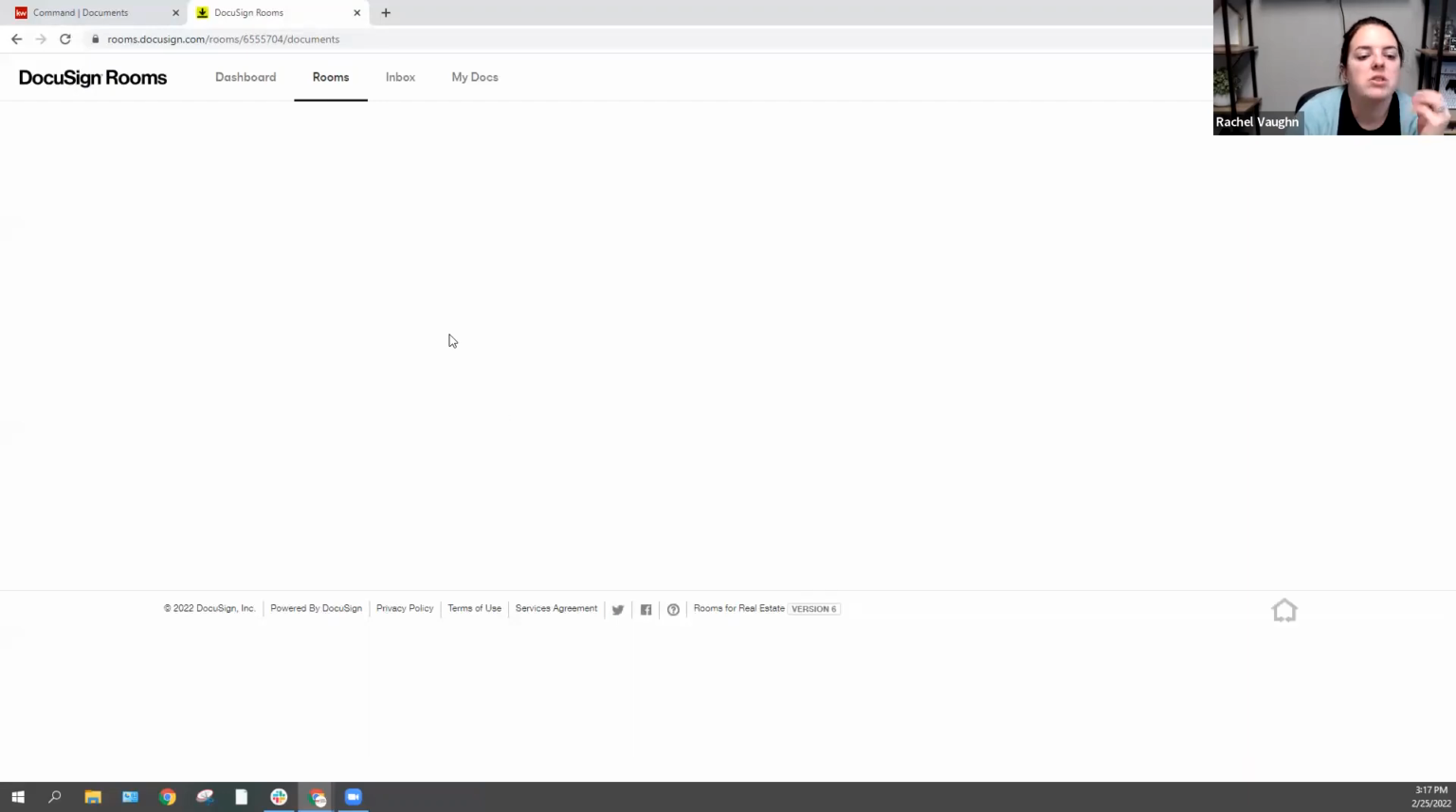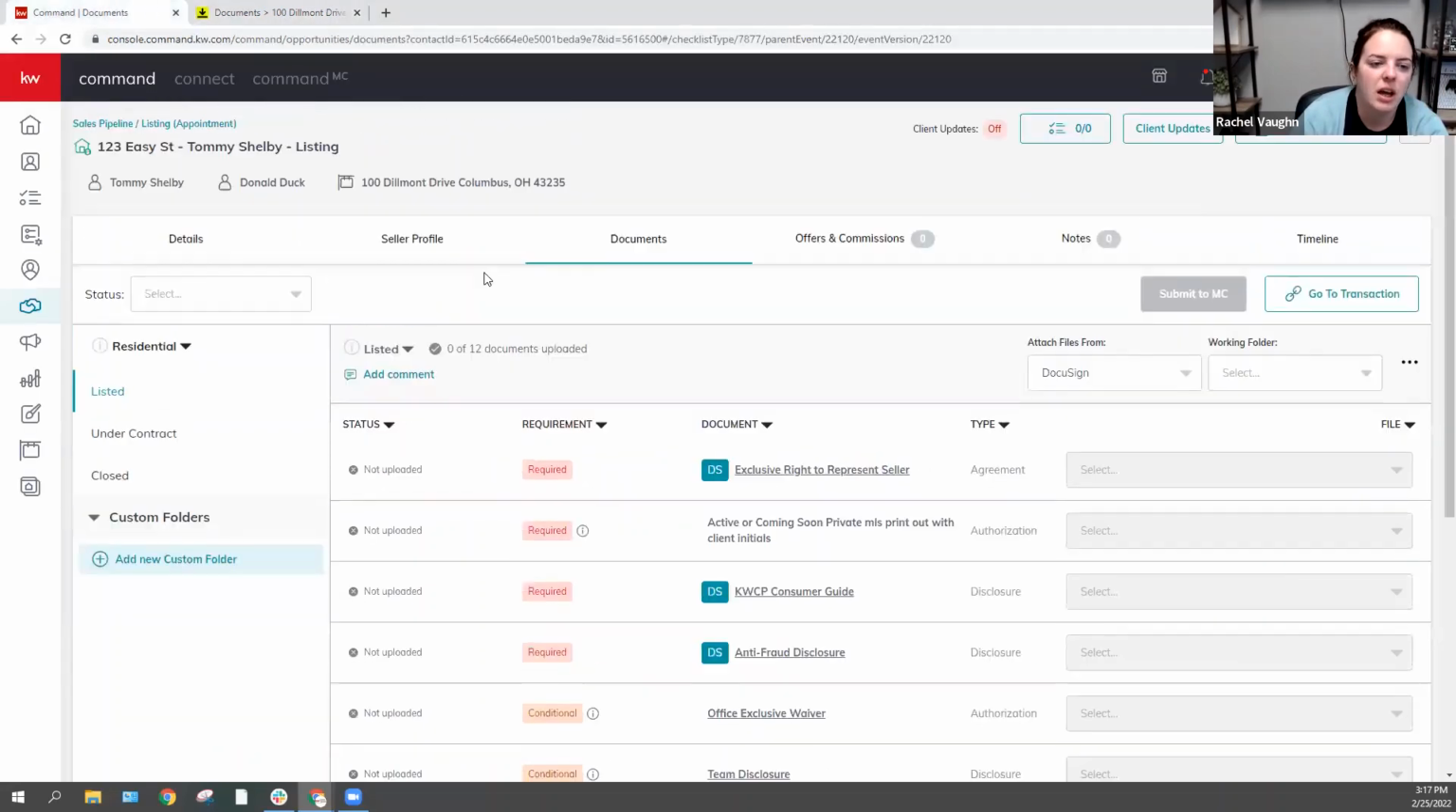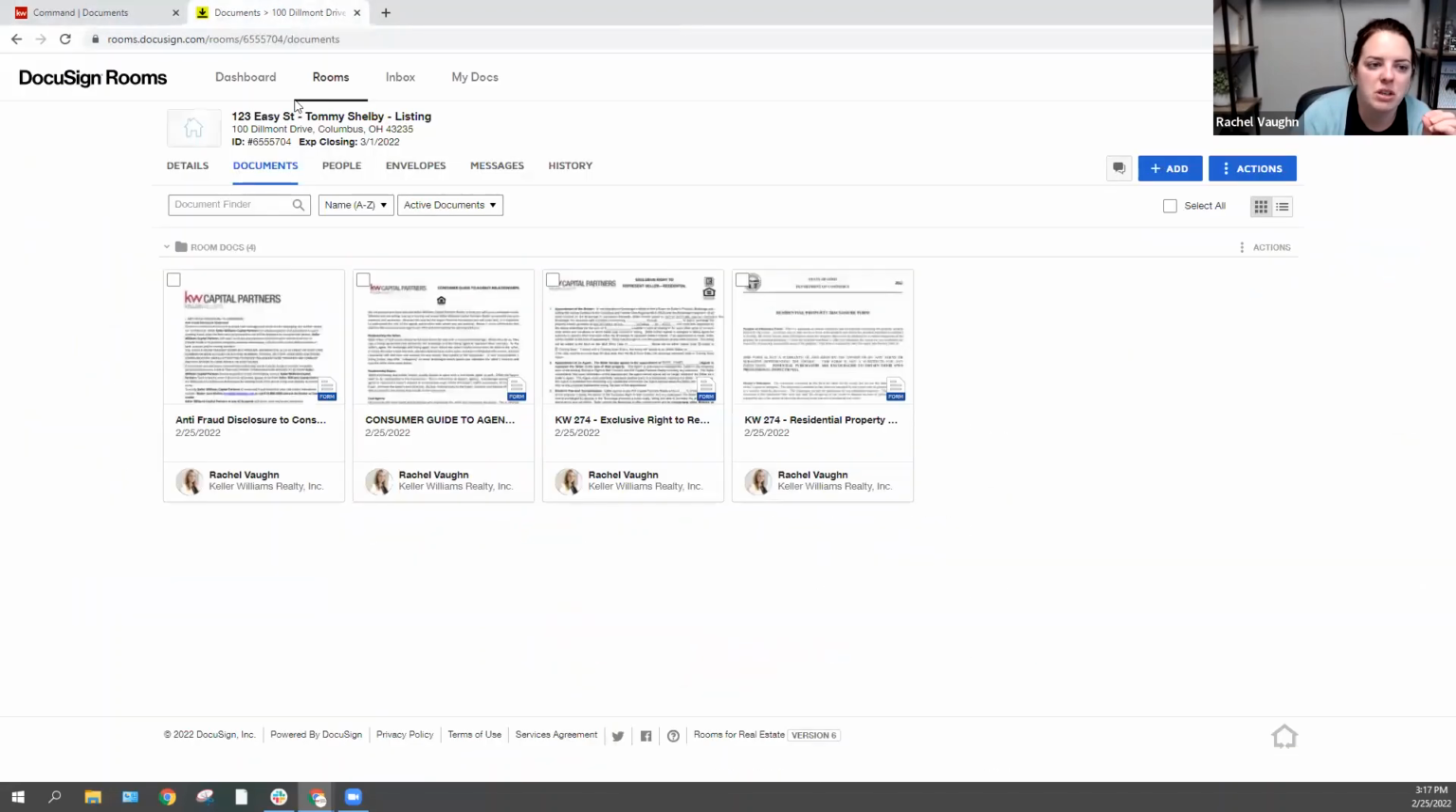All right. So now once you've clicked Start a Transaction, you've logged into DocuSign, it has automatically created a room for me. So this room is specific to this client and this opportunity. If you notice, the name of the opportunity is also the name of the room. And these documents automatically populate in the room. So for a buyer side, there are specific docs that automatically populate as well.